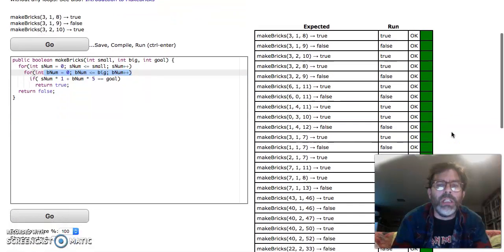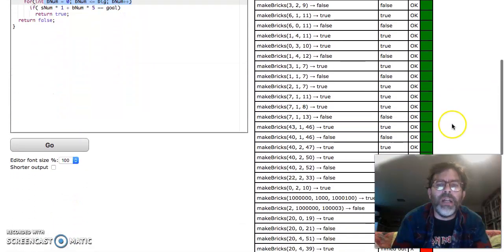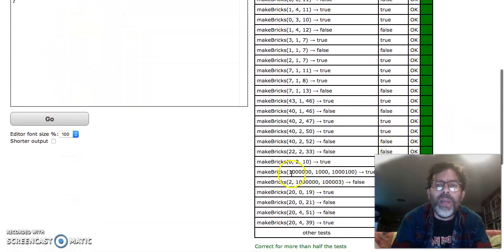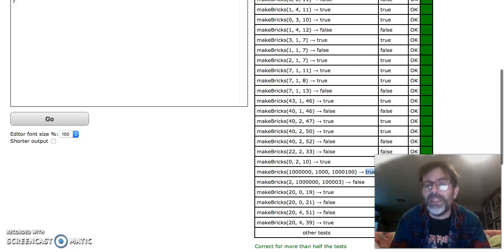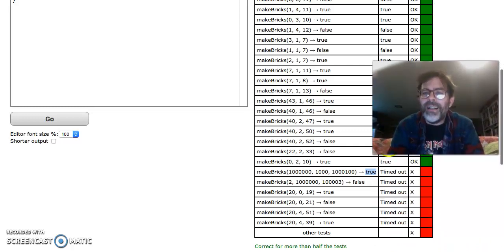However, what if the number is really large? What if we have 1 and a bunch of zeros, 6 zeros here? What if we had 1 million small bricks and 1,000 big bricks, and we were trying to get to this number? The expectation is that it will actually work, but we don't have enough time to figure that out brute force-wise.